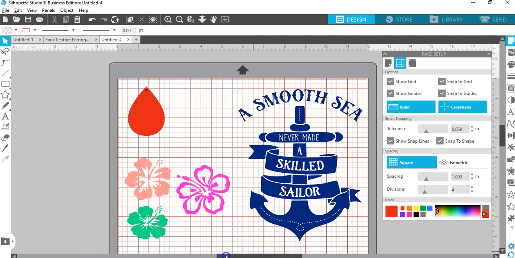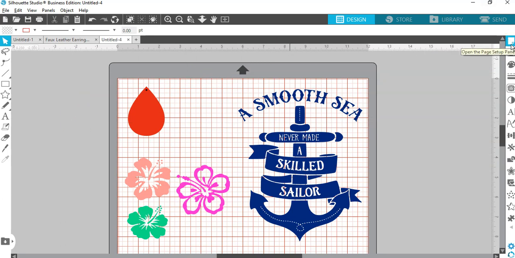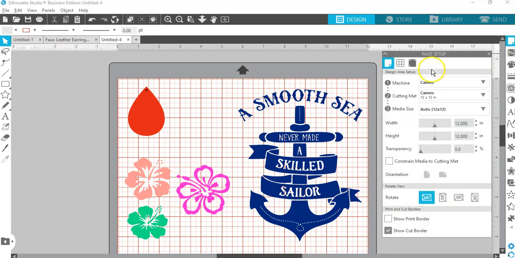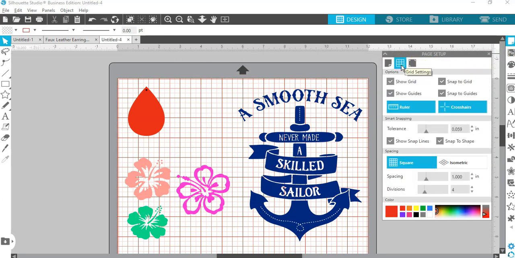So I'm going to go in here, and one of the things I'm going to talk about first is if you see these little vertical and horizontal gray lines that are following my mouse. This right here is your crosshairs, and this can easily be turned on or off. You're just going to go up to the open page setup panel up here, and then you're going to go to grid settings. And this right here is your crosshairs. If this is highlighted in blue, it means it's turned on, and if you left click it, it'll just turn white, and those will turn off. So you don't have those lines.